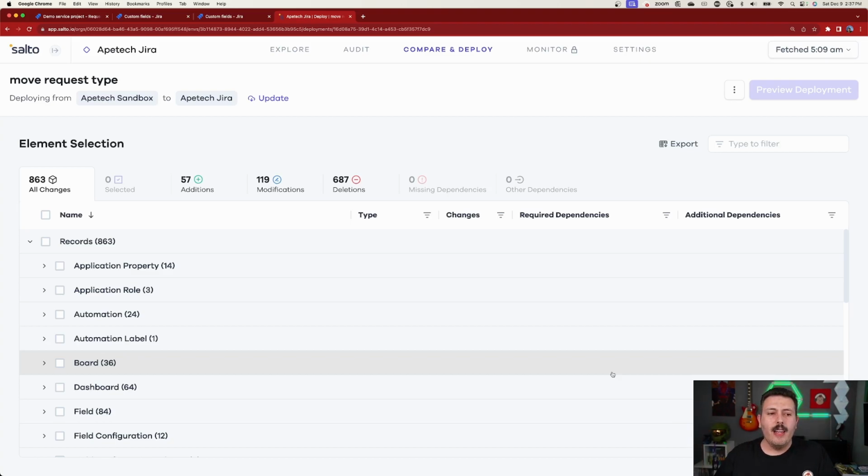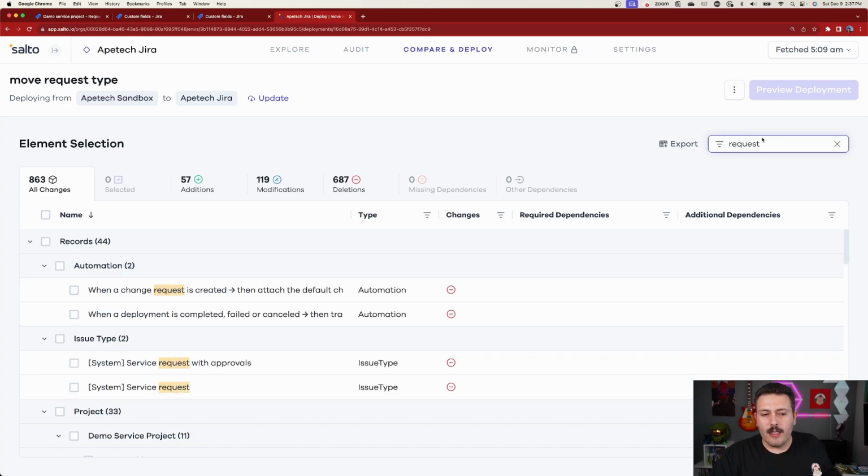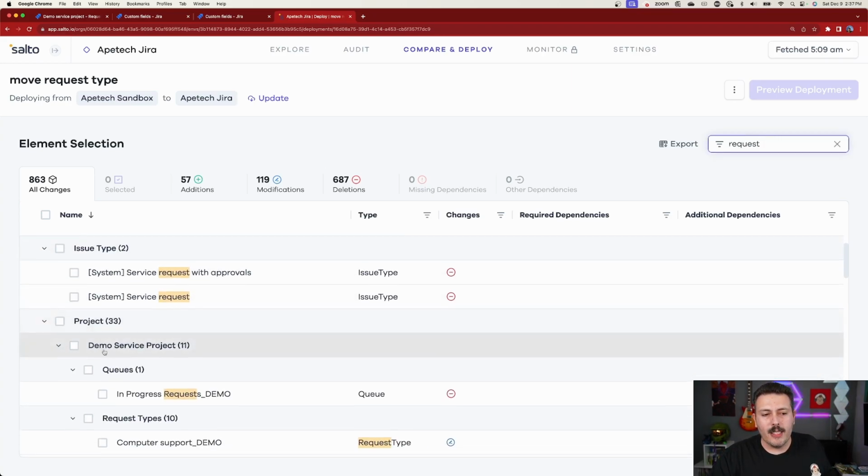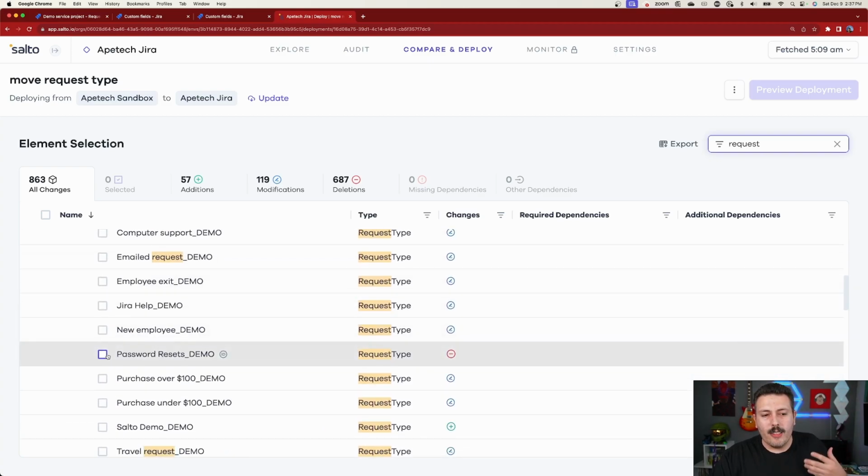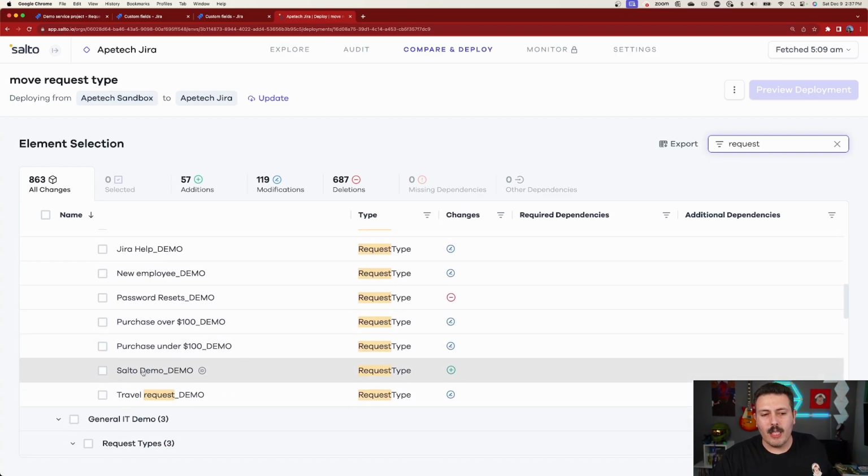It's gonna go and find all the different changes. We have 57 additions, modifications, deletions, everything. Now I only want my request type. So we're just gonna look up request over here in the search. And as you can see under project, we're gonna keep coming down. We're gonna see request types and here's my Salto demo. I'm gonna simply click on this because this is the only thing I want. And notice that it has a little plus sign because this is a new thing, it's added.